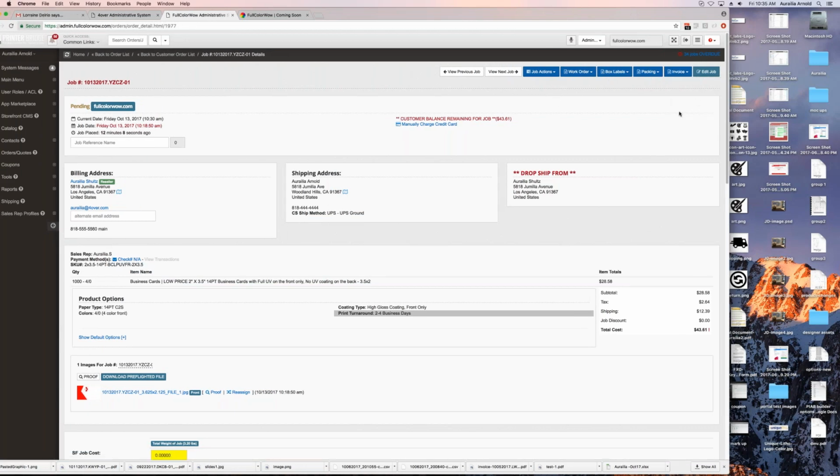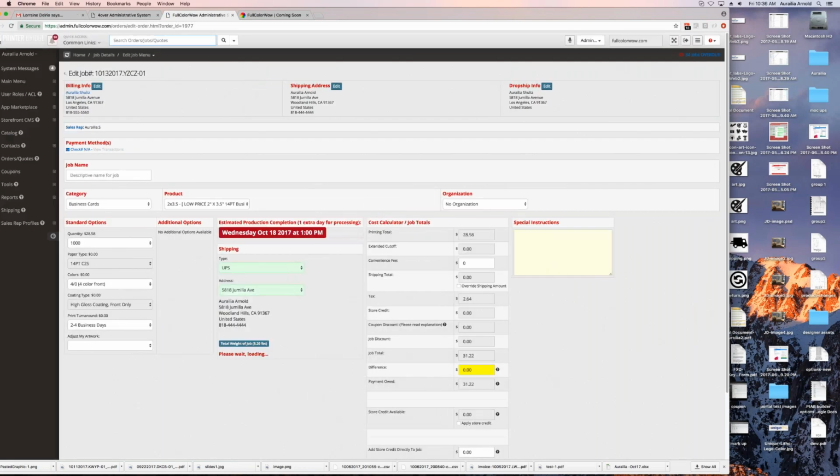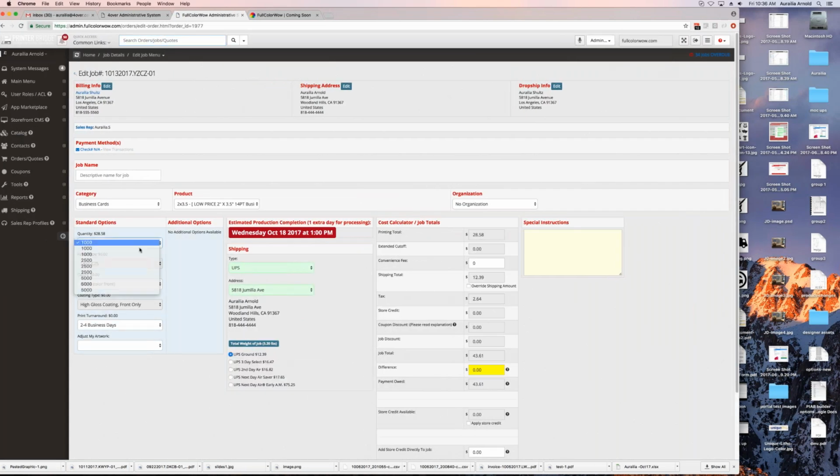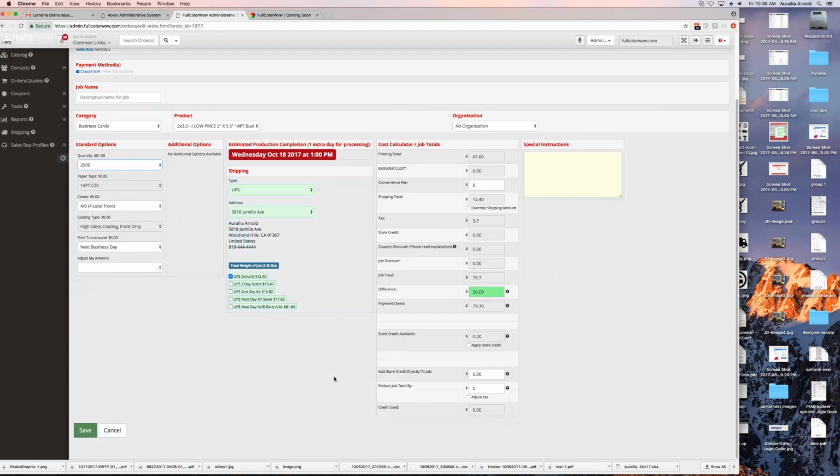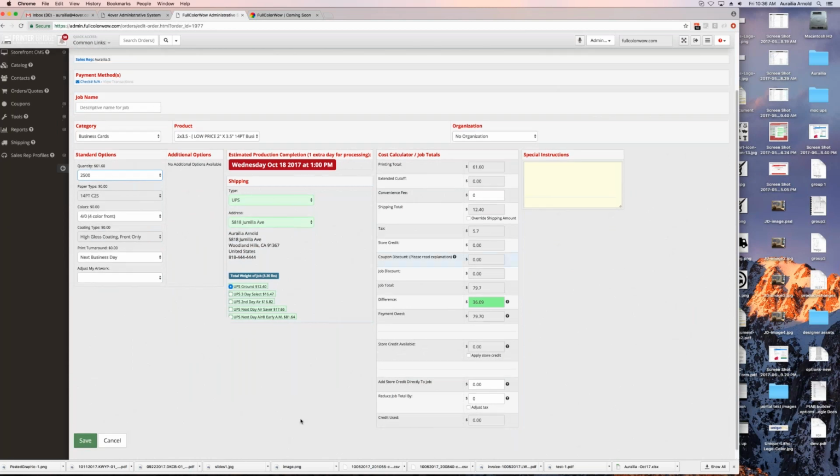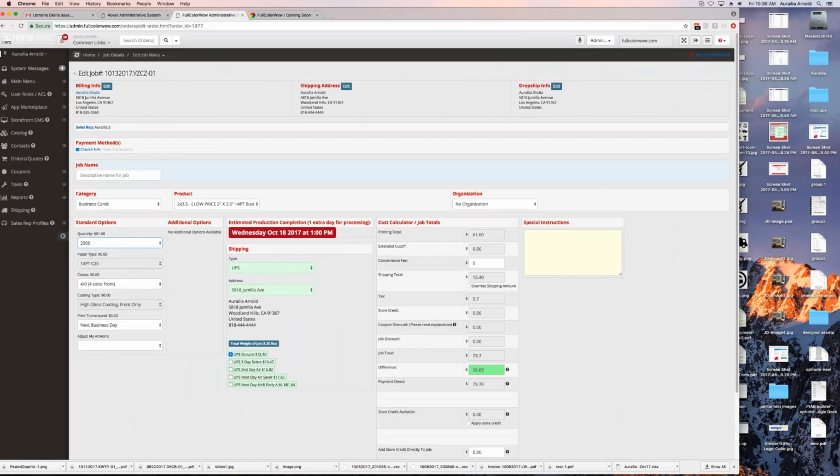If the customer made a mistake and they accidentally ordered 1,000 instead of 2,500, you can go ahead and edit the job. Once it's in the system, you can change it to 2,500, and it'll recalculate and tell you the difference would be 3,609, which includes the UPS shipping they've selected, as well as the difference between the 1,000 and 2,500. You can then charge their credit card that's on file. You would just save it, and then go back to the customer and charge their credit card.